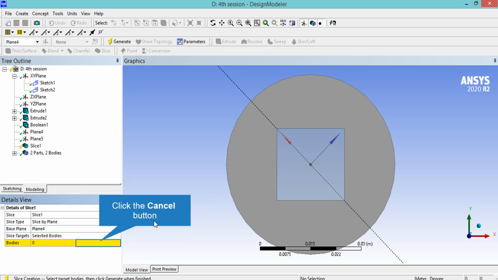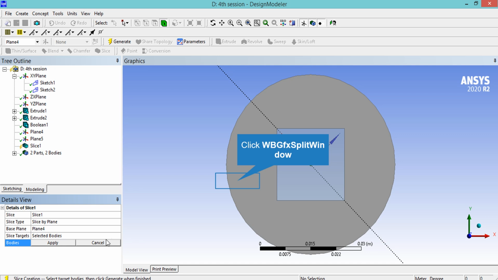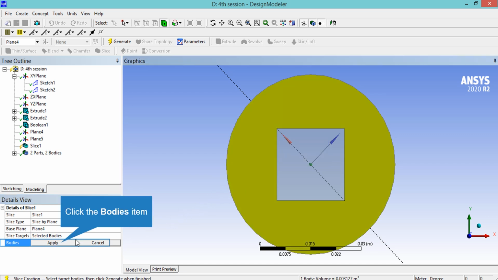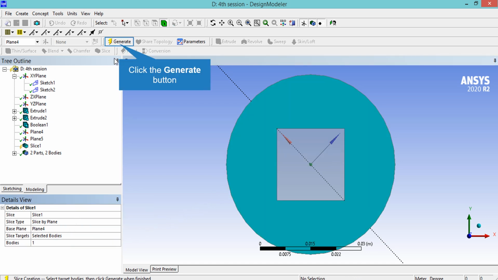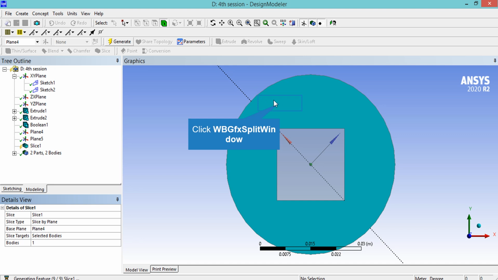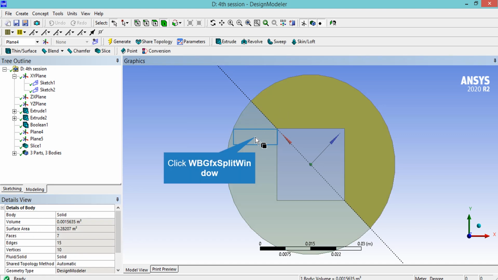After changing the slice target from all bodies to selected bodies, below this, in front of the bodies, we select the outer geometry, which would be the pipe geometry. After using this command, you can see that the outer geometry of the pipe is divided into two sections.